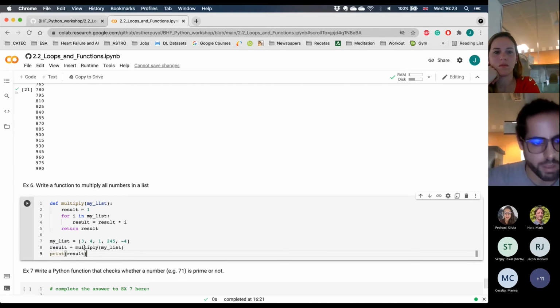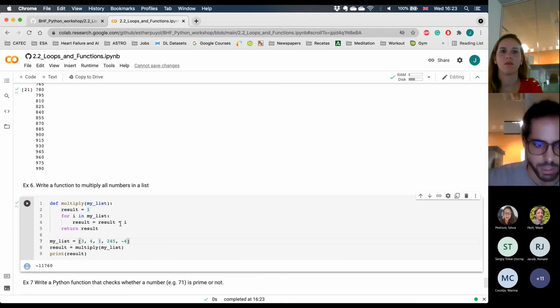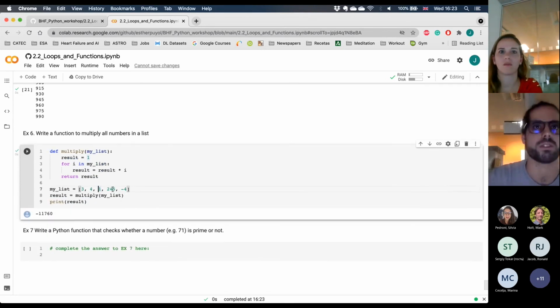So summing up, we have a function definition here, multiply, which takes as input a list of numbers, which we have defined: 3, 4, 1, 245, and minus 4. It goes into a for loop, and it looks at each one of those elements. It multiplies them by the previous number that was stored in the variable result, and then it finally returns result. And we'll have to trust Python that that's the result of multiplying all these numbers.